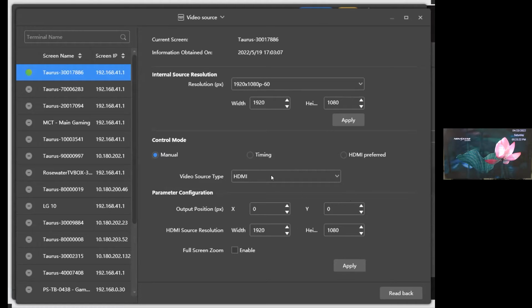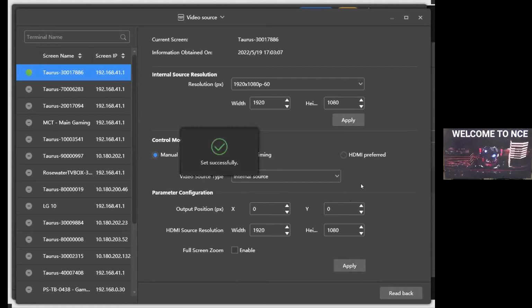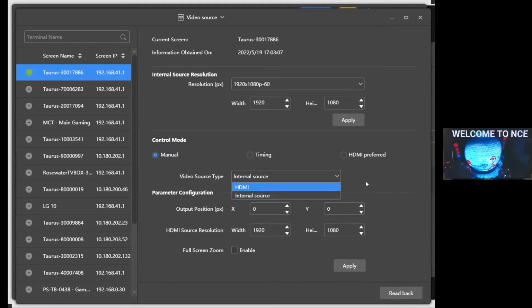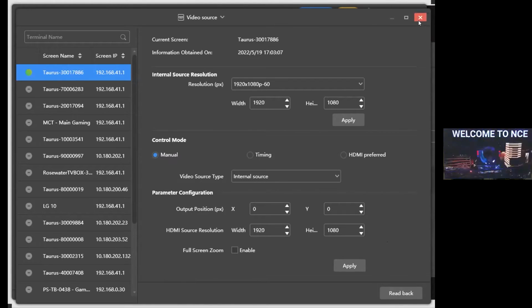So here we change to the internal source and play. The screen will display normally, and also you can press the front switch button. When you change to HDMI first, the switch button will turn on, and with the internal source in asynchronized mode, it will not show on.